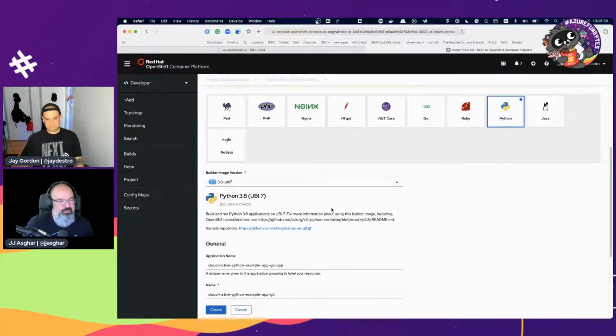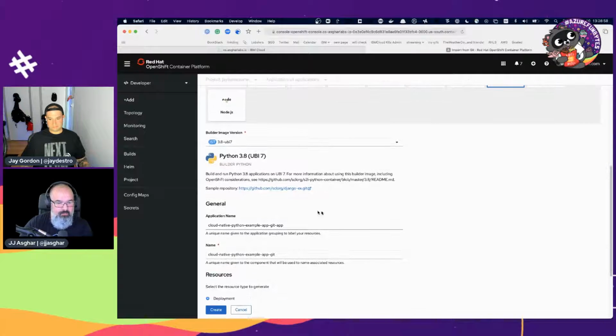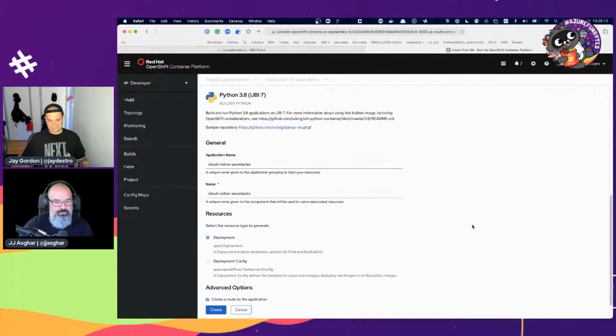So this will be actually a supported Red Hat instance because I'm running off of the UBI, which is really, really neat. I'm going to call this, we're going to call this Cloud Native Azure Bytes, just to be on the safe side, because I know names are always a problem. I'm going to go ahead and post that in there.